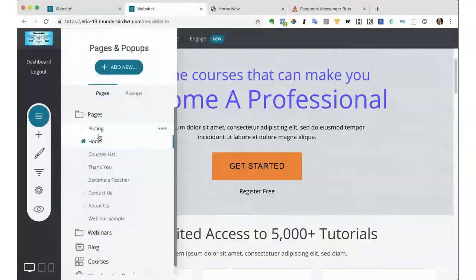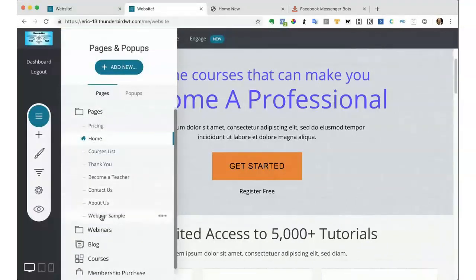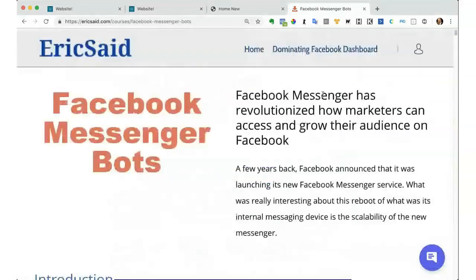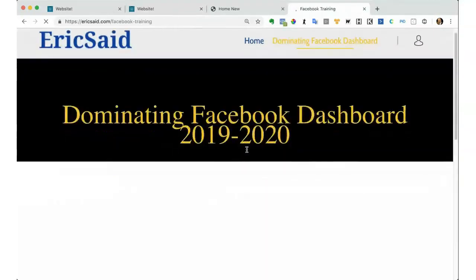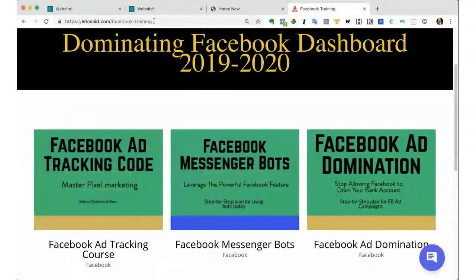It would come like this, loaded with the following pages. I've added the webinar sample here, and I'll show you why, either on this call today or next Wednesday, depending upon how time goes and how long my voice holds out. But a membership site at Thunderbird Web Tech comes loaded with a pricing page, a home page, and the course list, which is this page back here. It gives you the ability to build a dashboard like this. That's what that course list looks like.